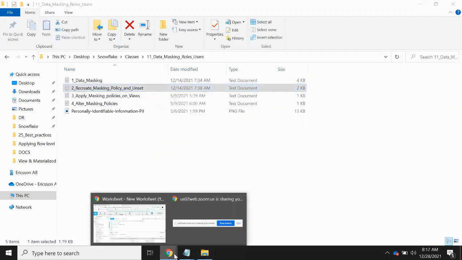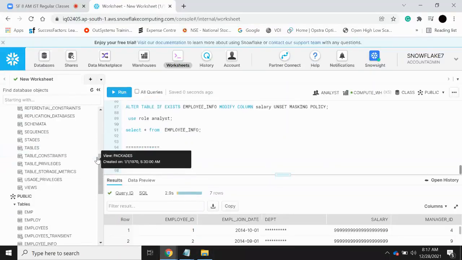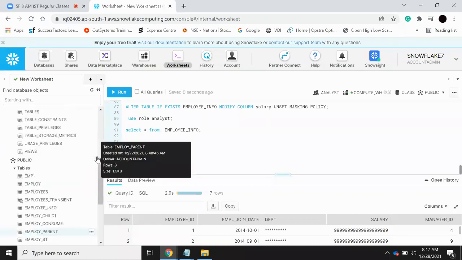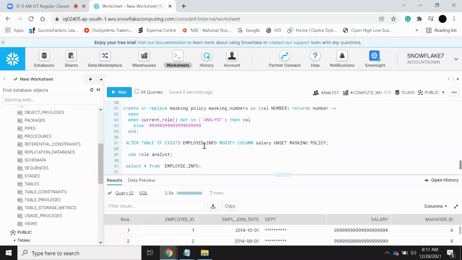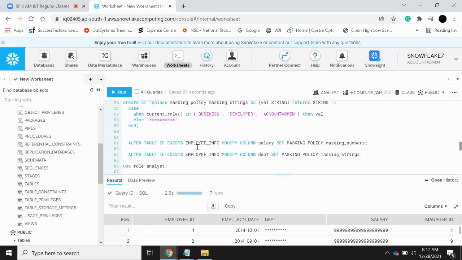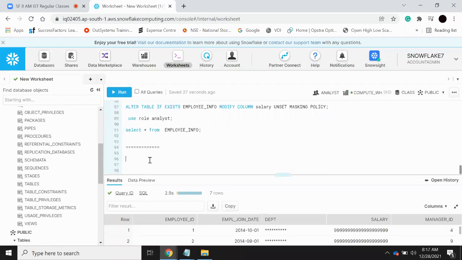A masking policy can be applied on a table as well as a view. But when you are working with a view, the only difference is that if exists is not required. Remaining everything will be the same. There is no difference. In the later classes, we will see the difference when working with a view and a materialized view. We have three types of views: normal view, secure view, and materialized view. We will discuss the difference between each of them.